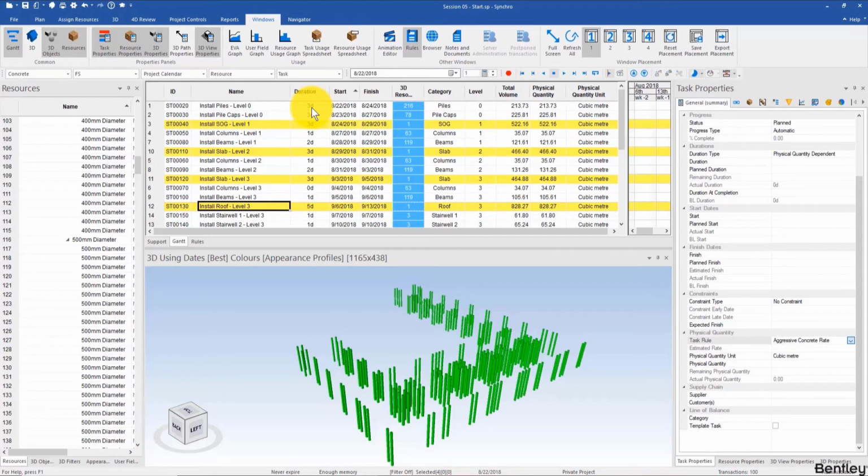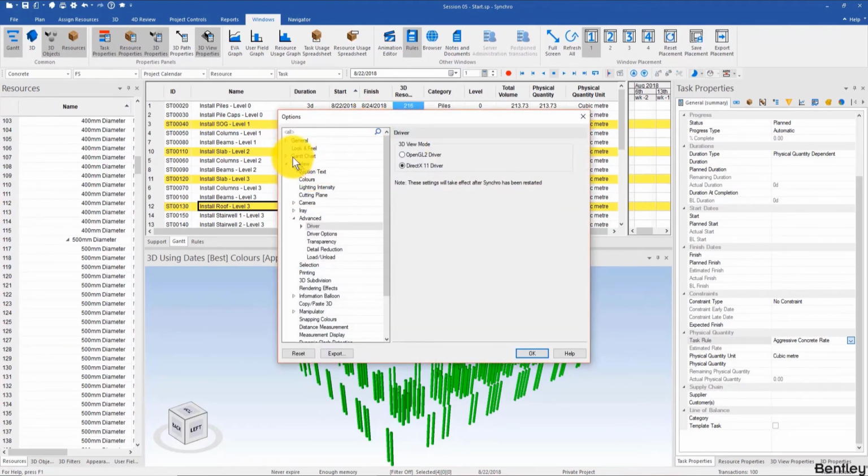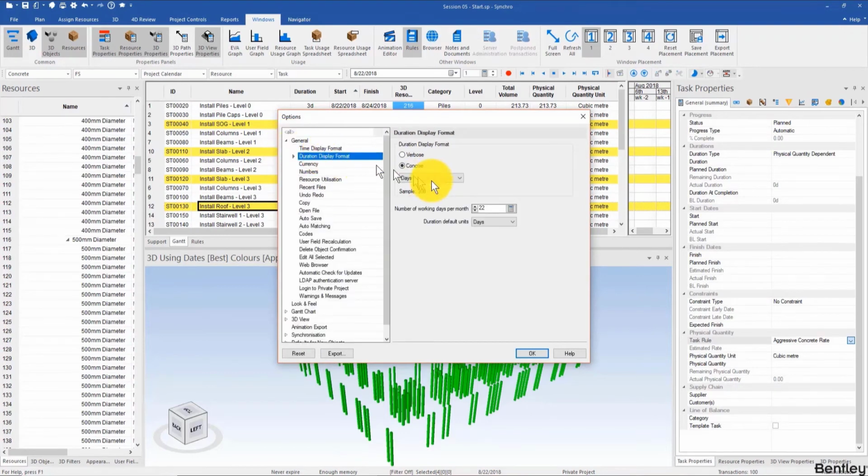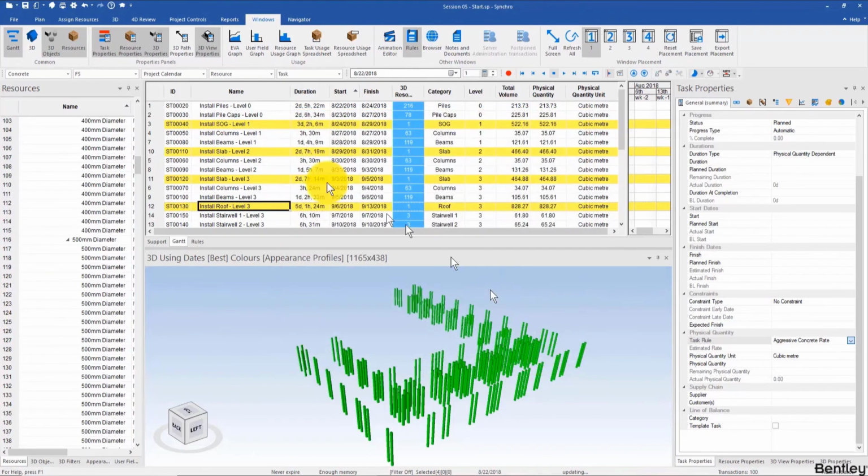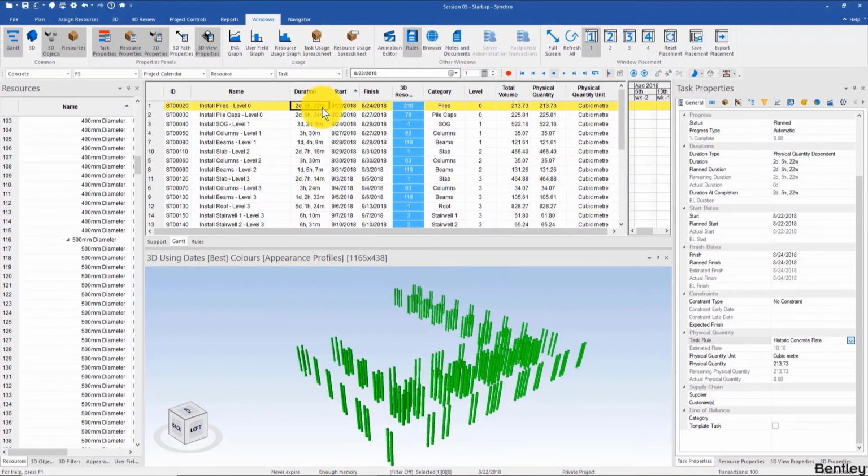In those cases, this is not showing the exact duration because of my duration display setting, which can be found here in General, duration display format. If I set it to days, hours, and minutes, I'll be able to see them. So this gives me a good idea to start with for my durations.